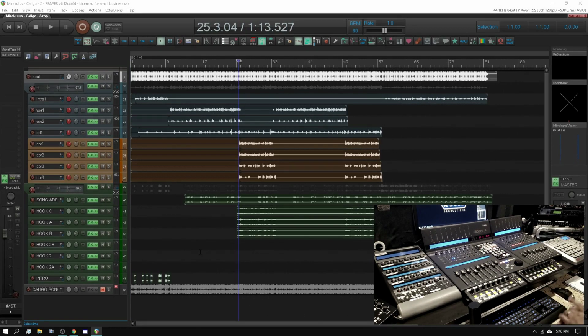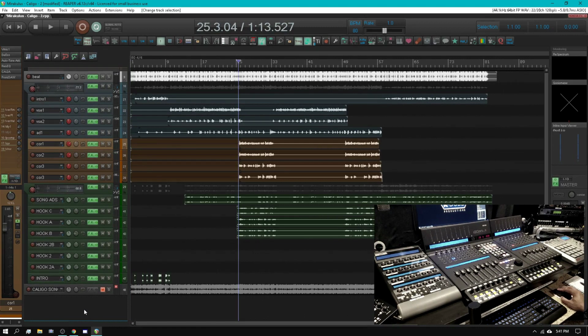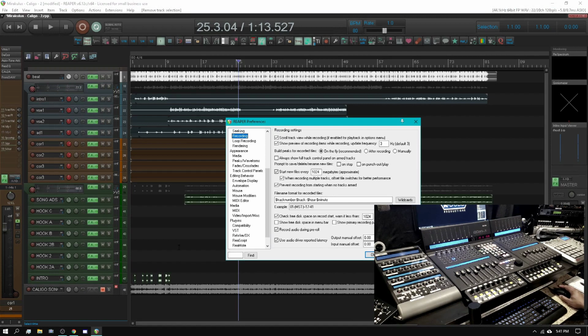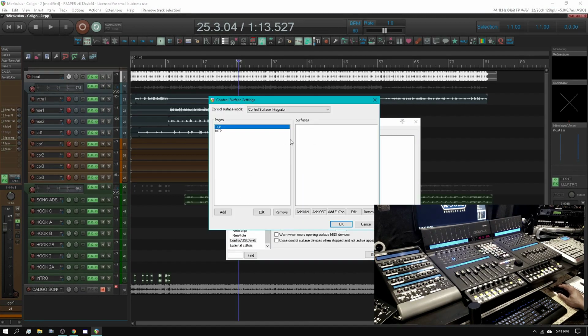Okay, so the first thing that I want to talk about is the pages, because I kind of barely touched on it, but pages are a very basic concept within CSI, and it's very, very important. So I have 2 pages set up here. Let's take a look at what those are. I've got TCP, which is the track control panel. Then I've got MCP, which is the mixer control panel.